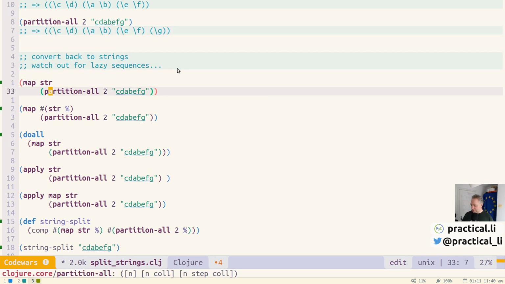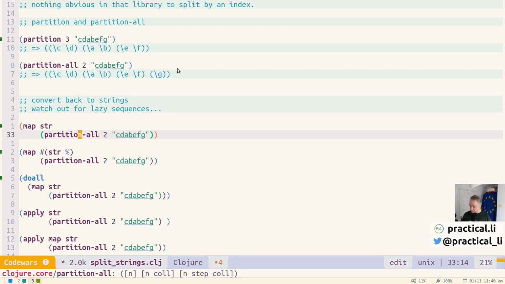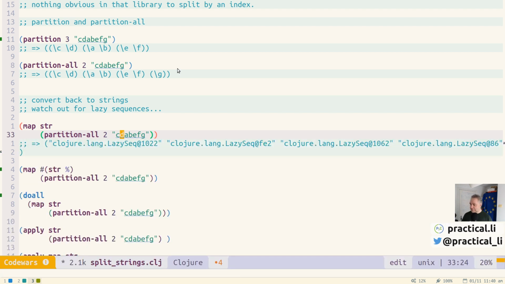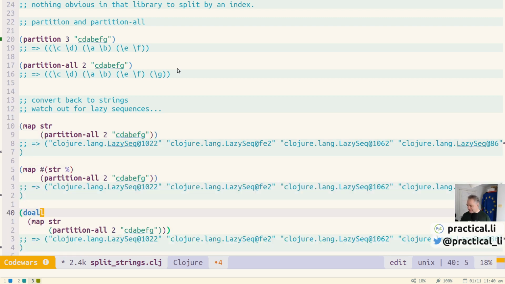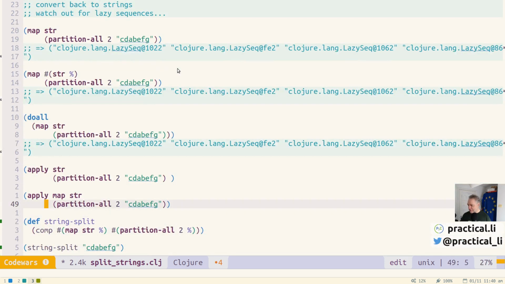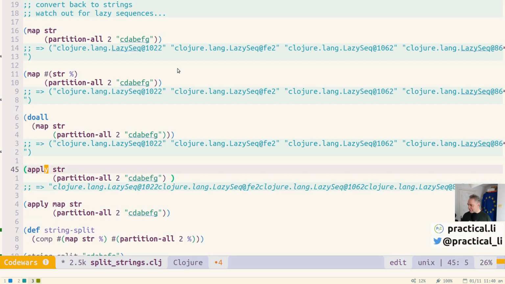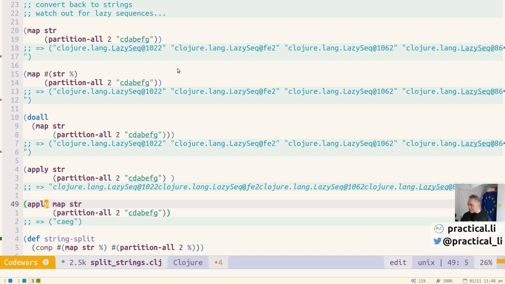The only problem with that is that if you just map string over this, then we get lazy sequences. No! And we get the same thing for this. And even doall doesn't help. And applying a string, that doesn't help, although we get a slightly different organization of lazy sequences. Here it's only done a little bit of that. I'm not even sure what this is doing. I didn't bother looking into it because it was quite late. But that's an interesting way.